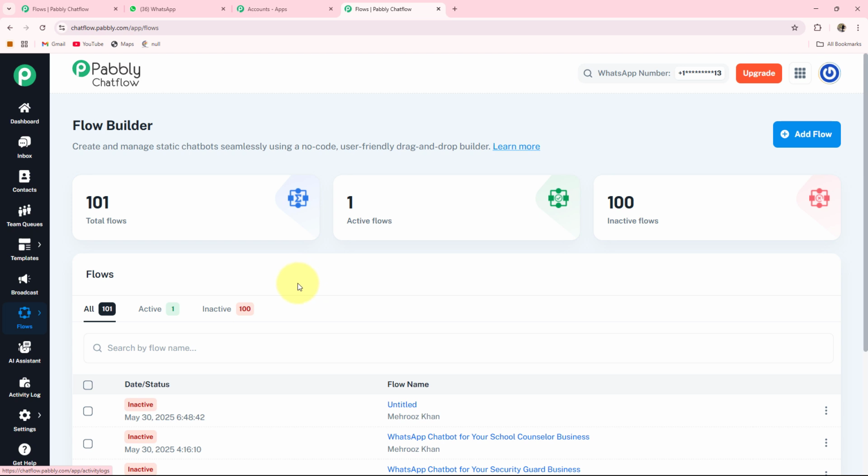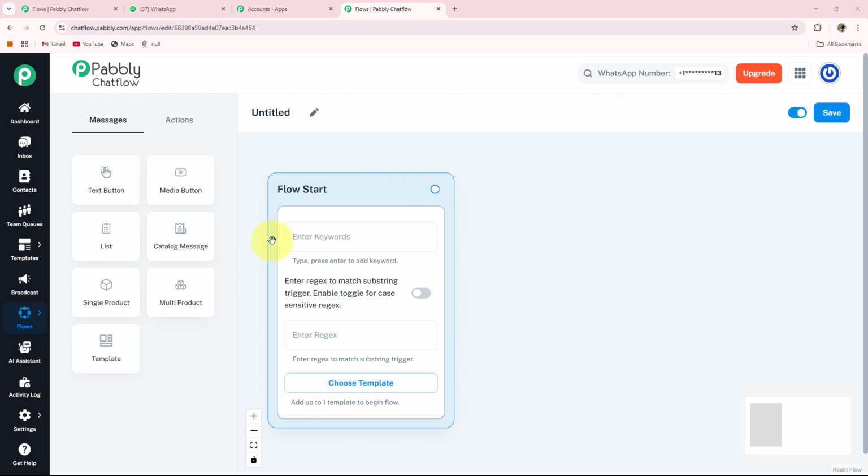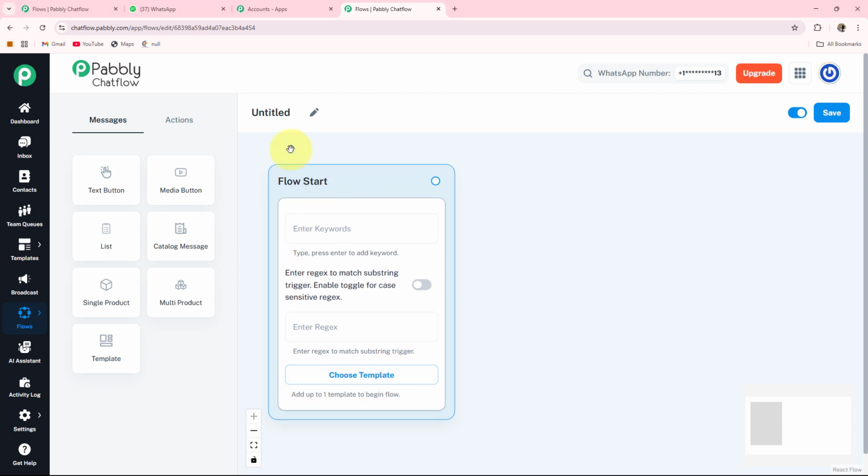So this is the flow builder page, where you can see your total number of flows, your active flows and your inactive flows. As we are creating a new WhatsApp chatbot, I am clicking on this plus add flow button. So this is the starting point of your flow, but before this, first you have to give a name to the flow that you are creating. As we are creating a WhatsApp chatbot for our security guard business, here I am providing a name.